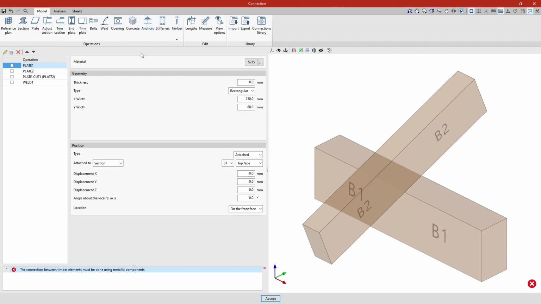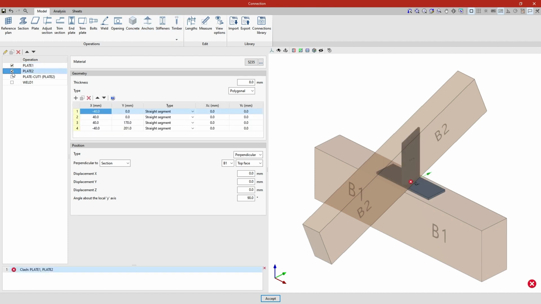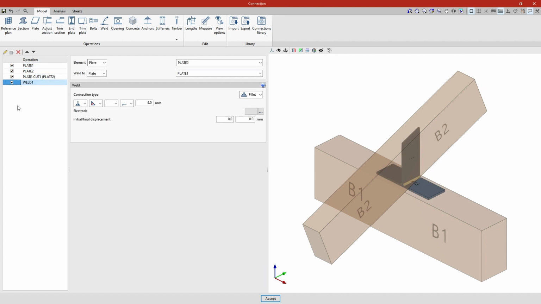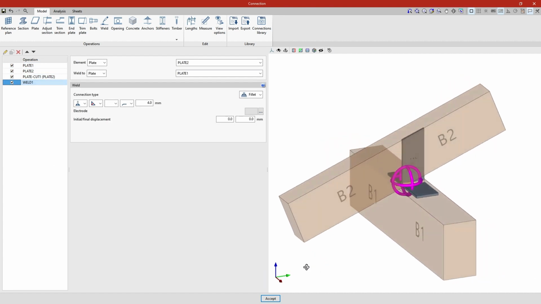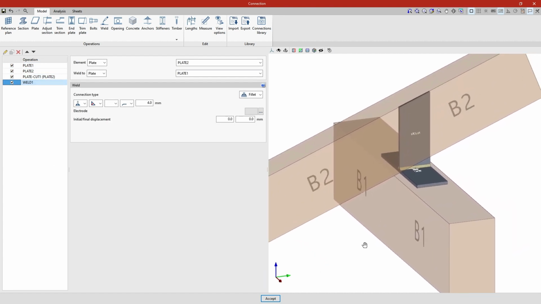In this example, a plate has been entered onto the main beam B1. Then, a second plate has been added that is perpendicular and welded to the first one. Now, we are going to enter the timber bolts that will allow us to solve the connection between this plate and secondary beam B2. To do this, we open the Timber menu in the top toolbar and click on the Bolts option.